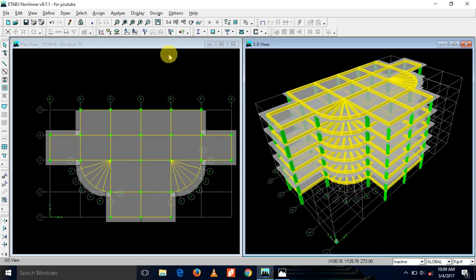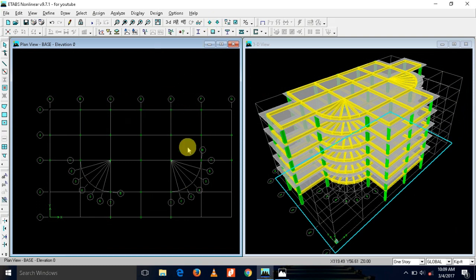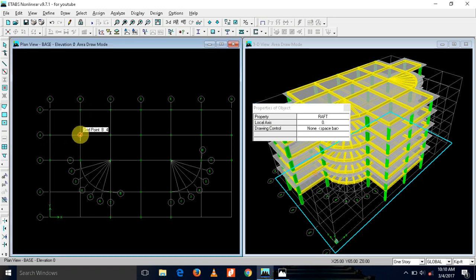We have to provide raft at the base. Okay, so for that go to the base. This is our base and click change the slab option to raft. Select all the fronts on the curve, so you got a circular.